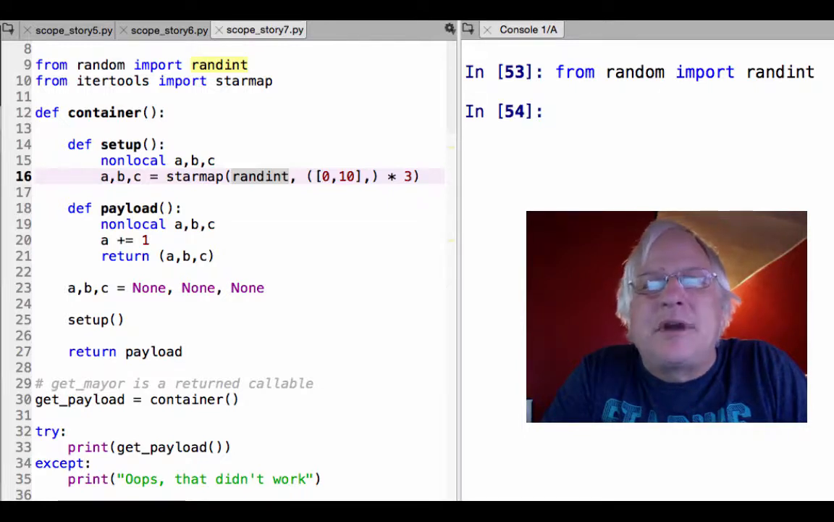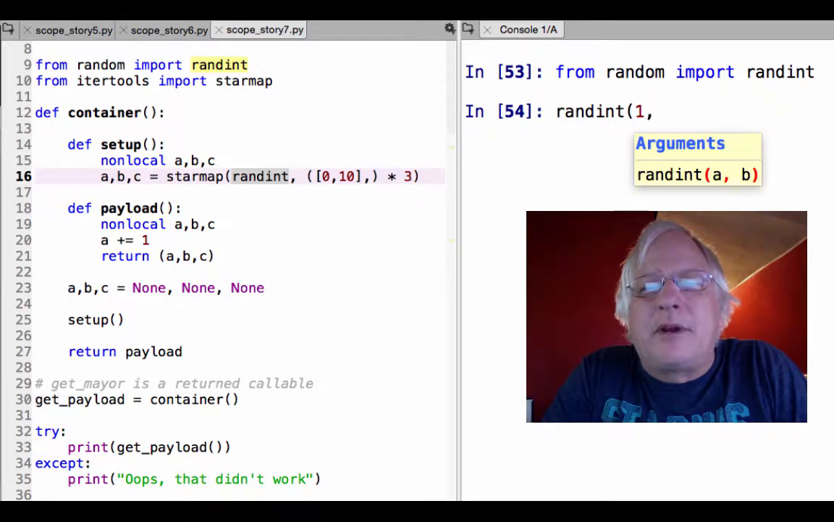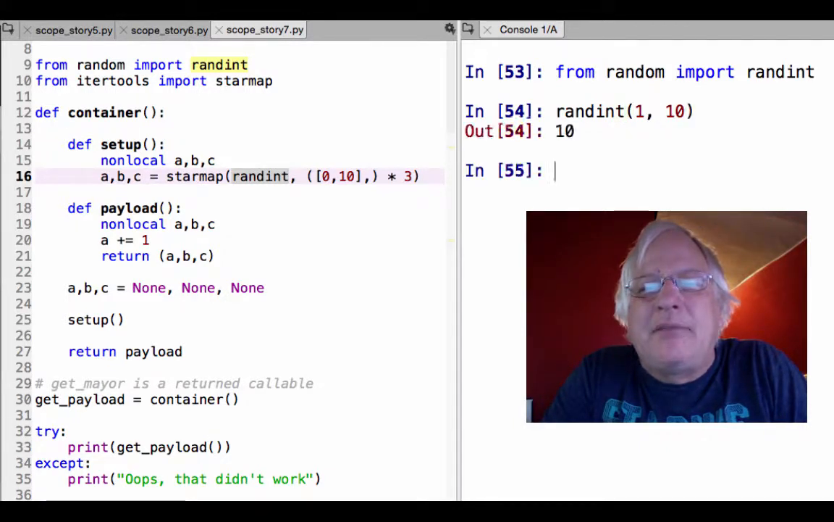You need these pseudo-random numbers, right? So I want a random number from between 1 and 10. See, it takes A and B, and neither of those are optional, and it is inclusive of 10. So that's the randint. Now, how would I map that?